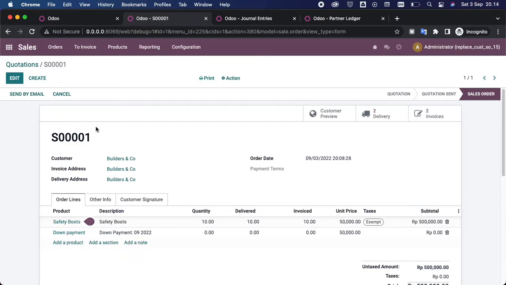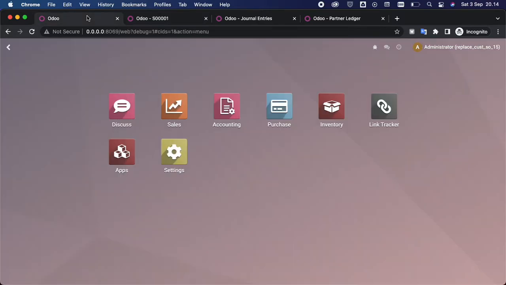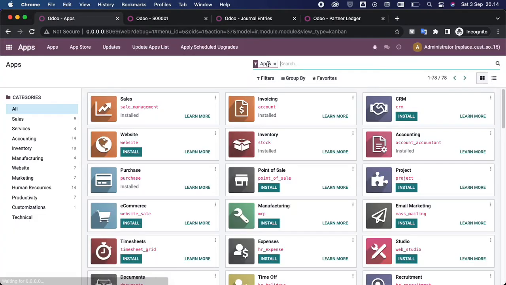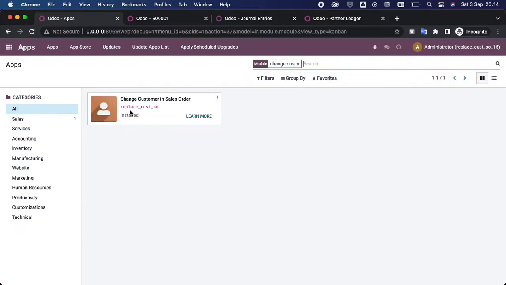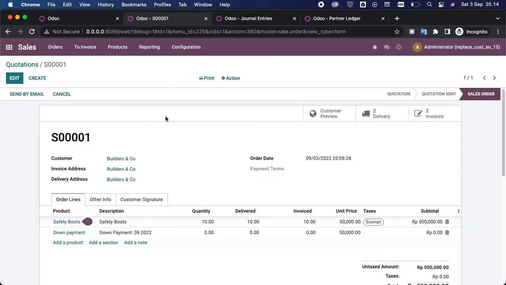And the very first thing, you need to make sure that you have already installed this module, which has the name of change customer, like this. Make sure it's installed like this, and by default, after you install this, you cannot change this field here because the module is prohibiting basic users which have no privilege to change this customer and addresses.